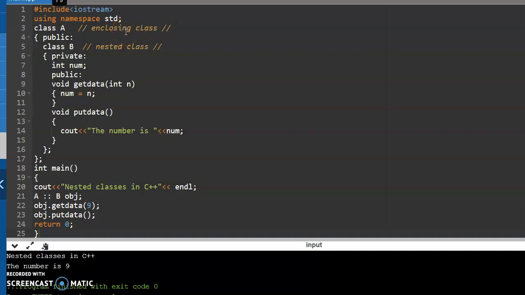It is the one that encloses another class, and you have class B, which is a nested class, inside the enclosing class. As said earlier, you have the functions as well as variables which will be running this. Now the concern is the object and its nature. You can see the statement over here, A scope resolution operator B object. Now you might have a question: does the object belong to class A or to class B?